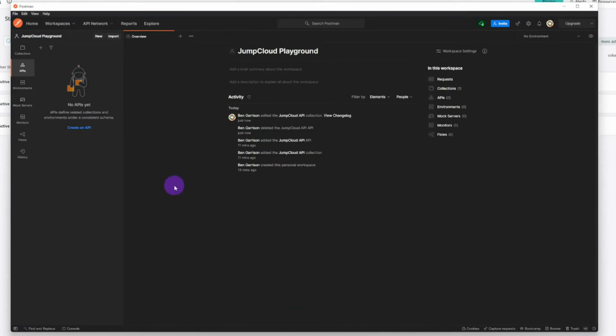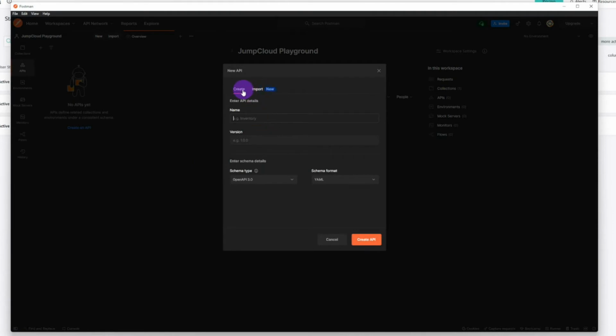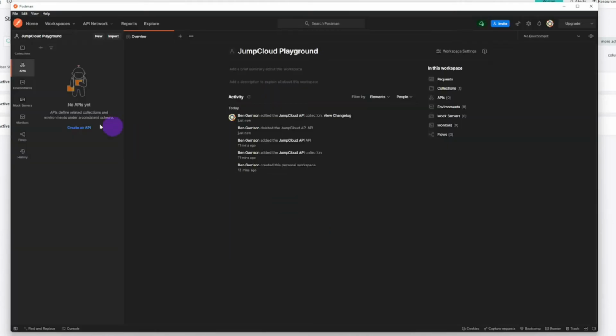Okay, so let's go ahead and go into Postman real quick. I already created a workspace. To create a new workspace, you just come in here and hit create workspace. I created a workspace called JumpCloud Playground, and we have no APIs yet, no collections. You can create an API collection by doing it manually, but what I like to do is just import.